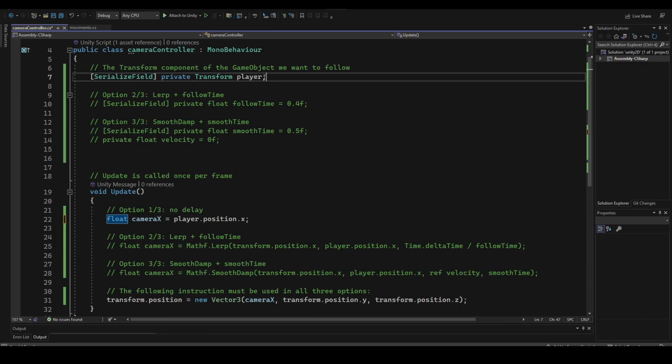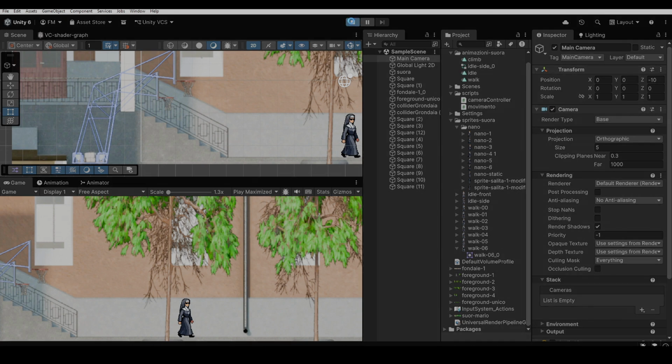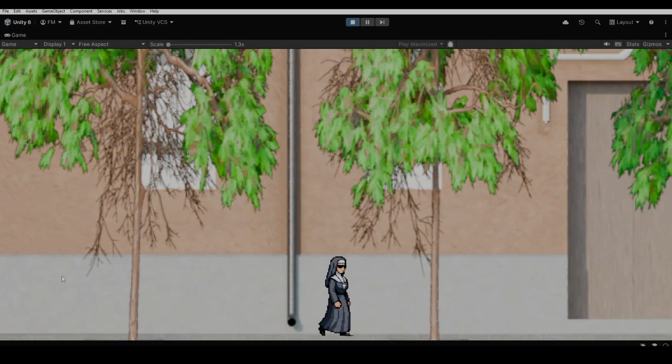Let's start from the base script, which constrains the camera position to the position of the character to follow. The script, here called CameraController, immediately includes a private variable of type Transform that must be assigned in the editor to the object to follow, so its position can be retrieved.